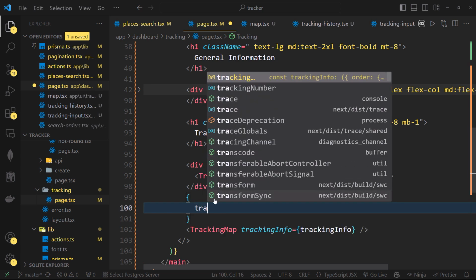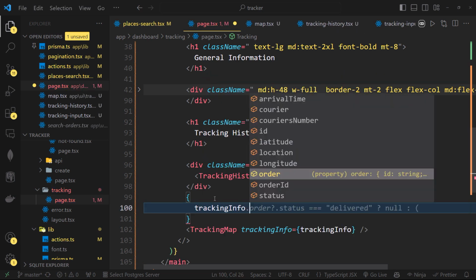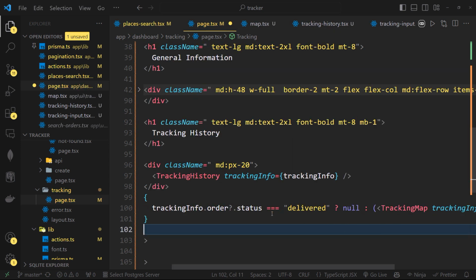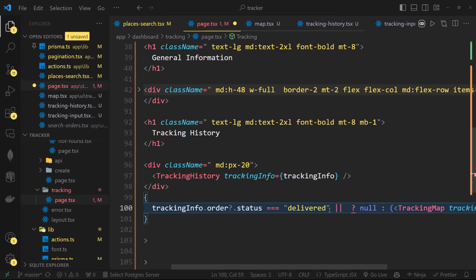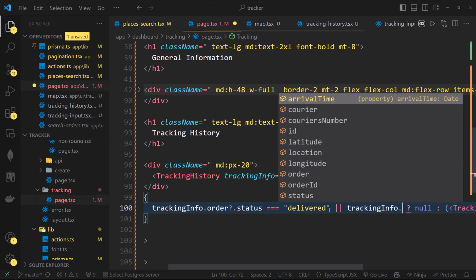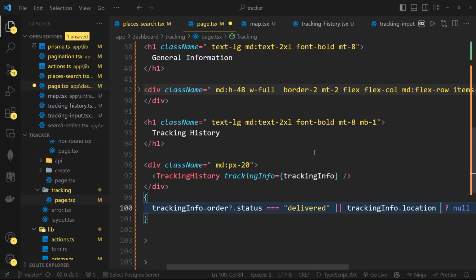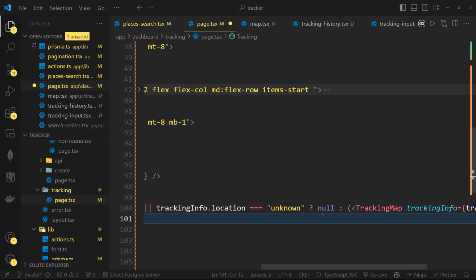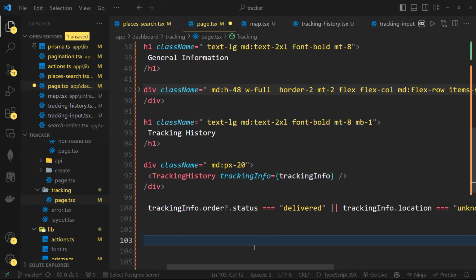So here I'm going to say, if tracking info dot order is equal to delivered here. This is not all the condition, but let me just fulfill the other end of this ternary operator here. So what I want to say is that if tracking info dot order dot status is equal to delivered, or tracking info dot location is equal to unknown, then we just want to return null, else we want to return the tracking map.